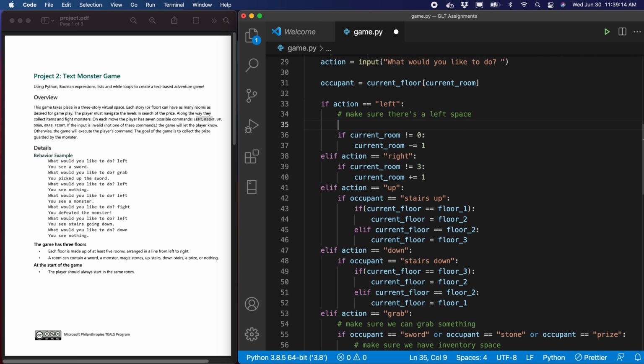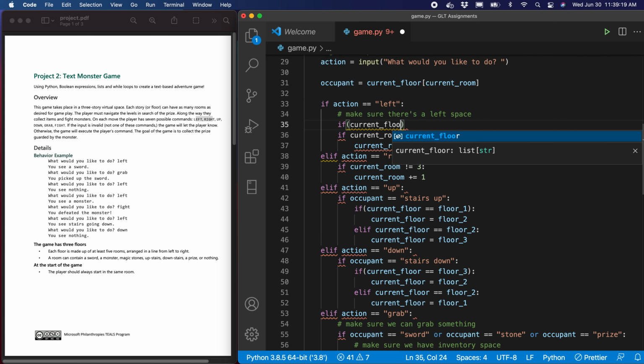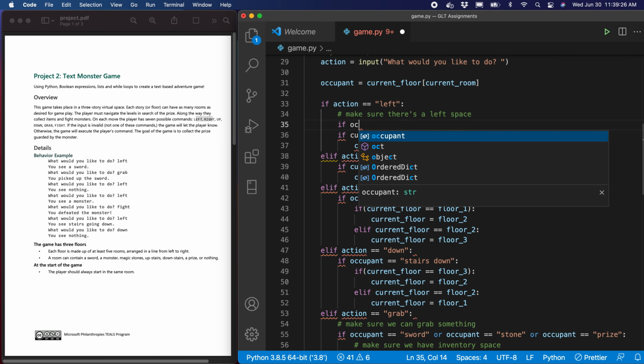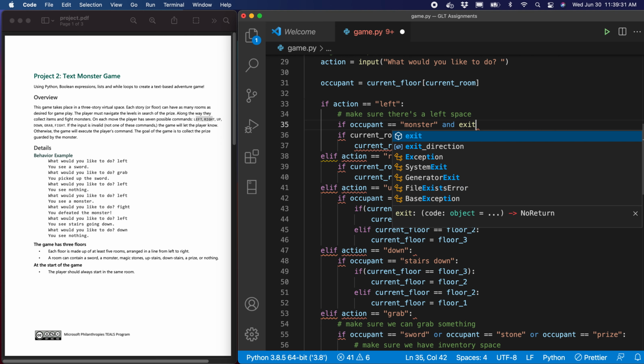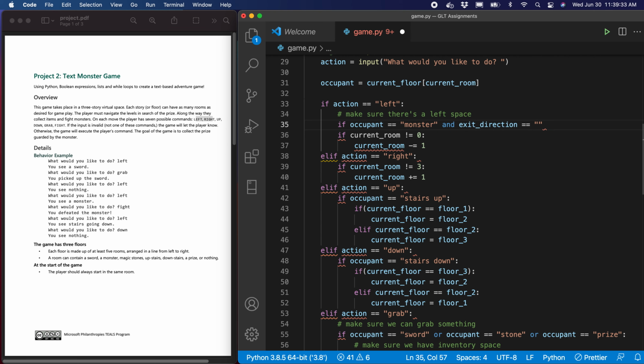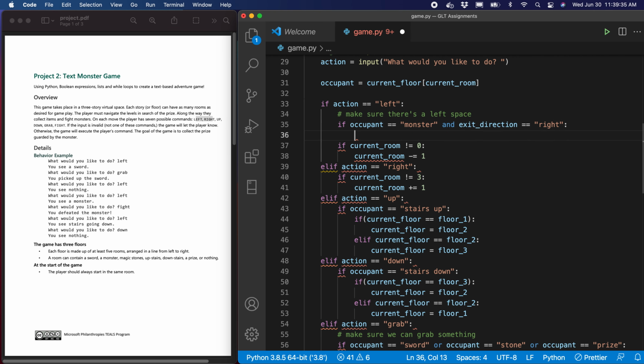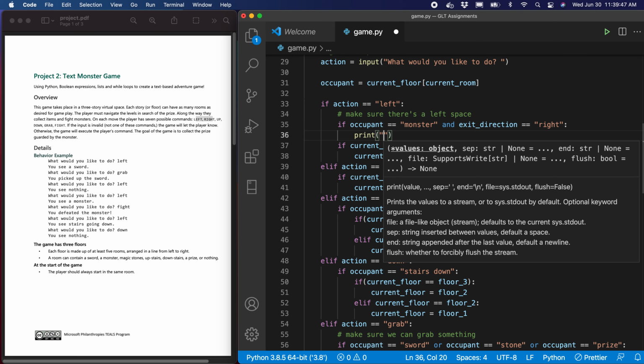So if current floor, we should say occupant. So if occupant equals monster and exit direction equals right, meaning that the monster is still there and we're not exiting in the exit direction, then we died trying to get past the monster.